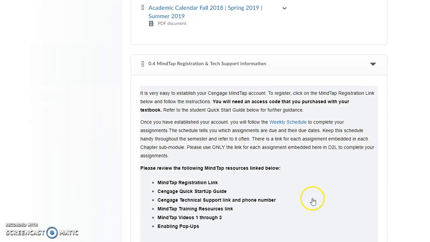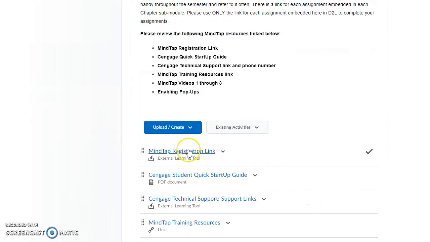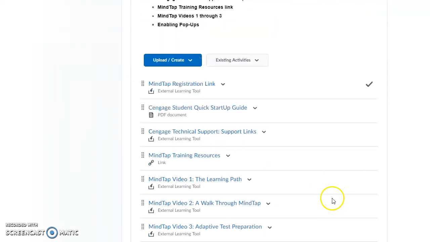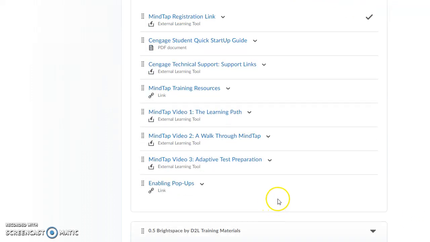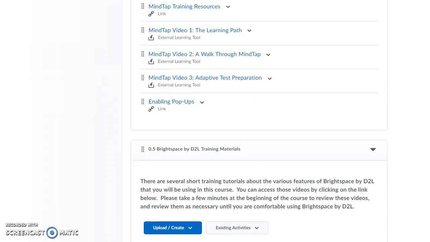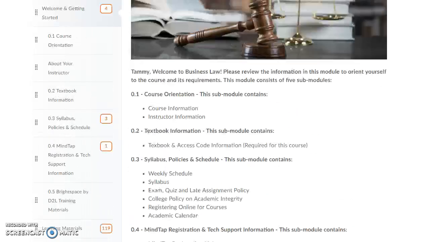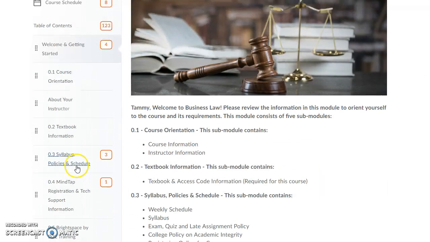This talks a little bit about MindTap. Here's a registration link, and here's some videos on how to navigate MindTap. You will also need to enable the pop-ups so that you can view the materials. So that's everything in the getting started.